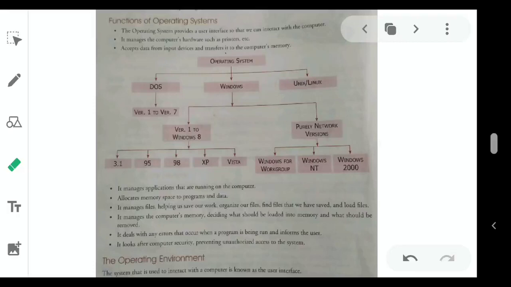The last point is that it looks after the computer security, preventing unauthorized access to the system. The operating system gives us inbuilt security. Apart from the user who is using the system, no one else can access it. This security is also provided by the operating system.